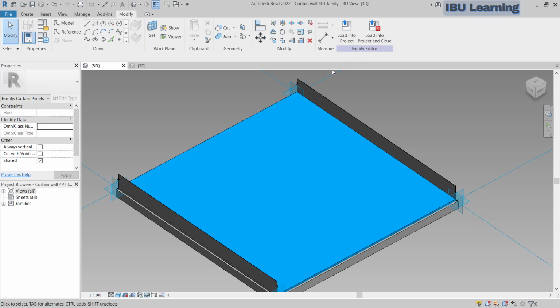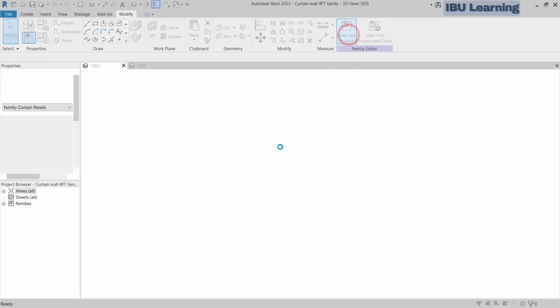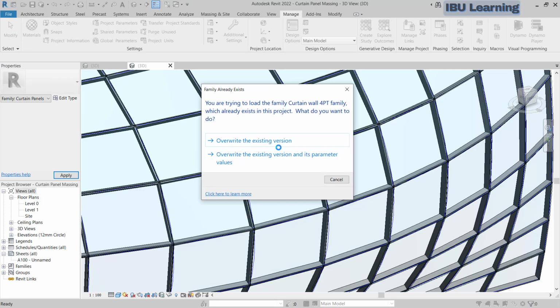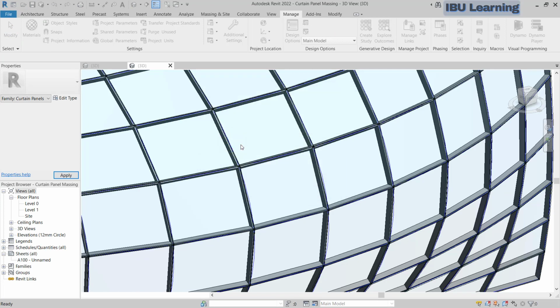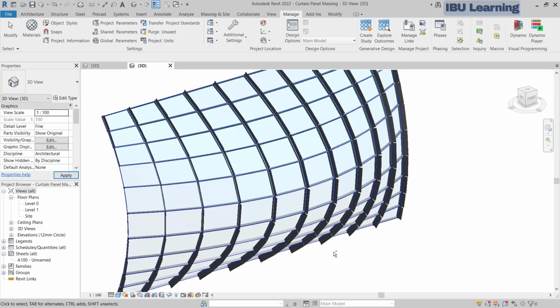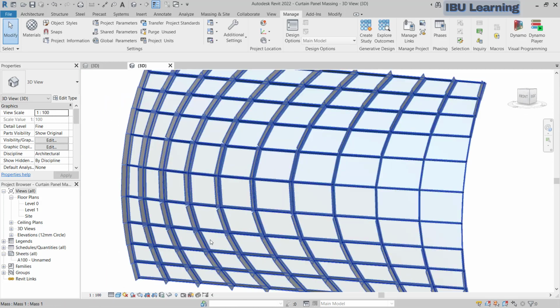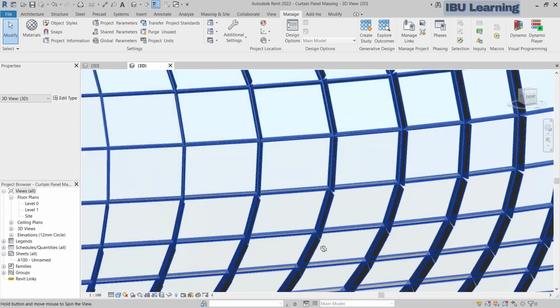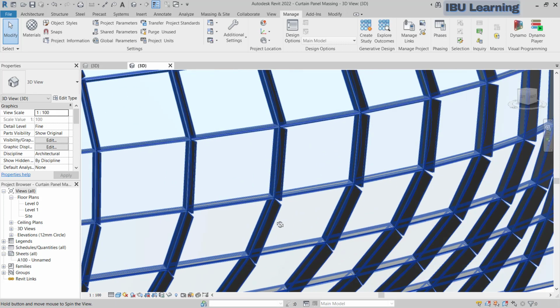So like this, it's finished. Now I'll load this family again, and you can see there. Now here we go. You can see these fins.